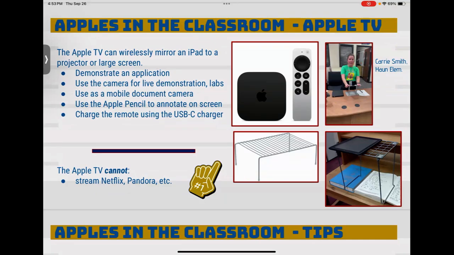iPad would also work. Now, the Apple TV cannot stream Netflix or Pandora, but since you have YouTube on your iPad, you can stream that through the Apple TV. So you can show it through the Apple TV, you can mirror it.